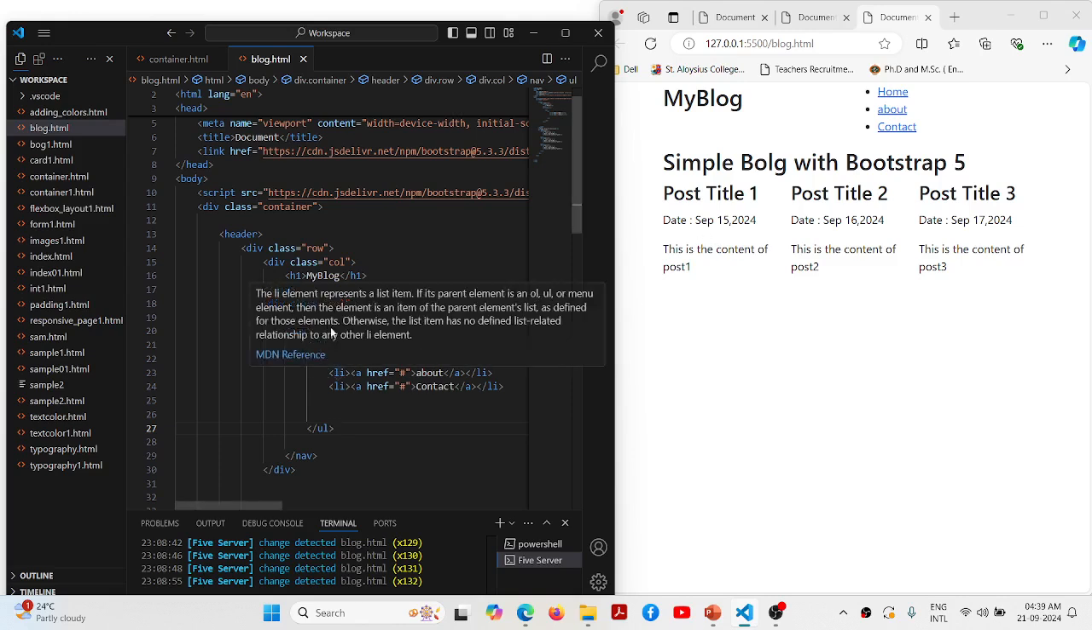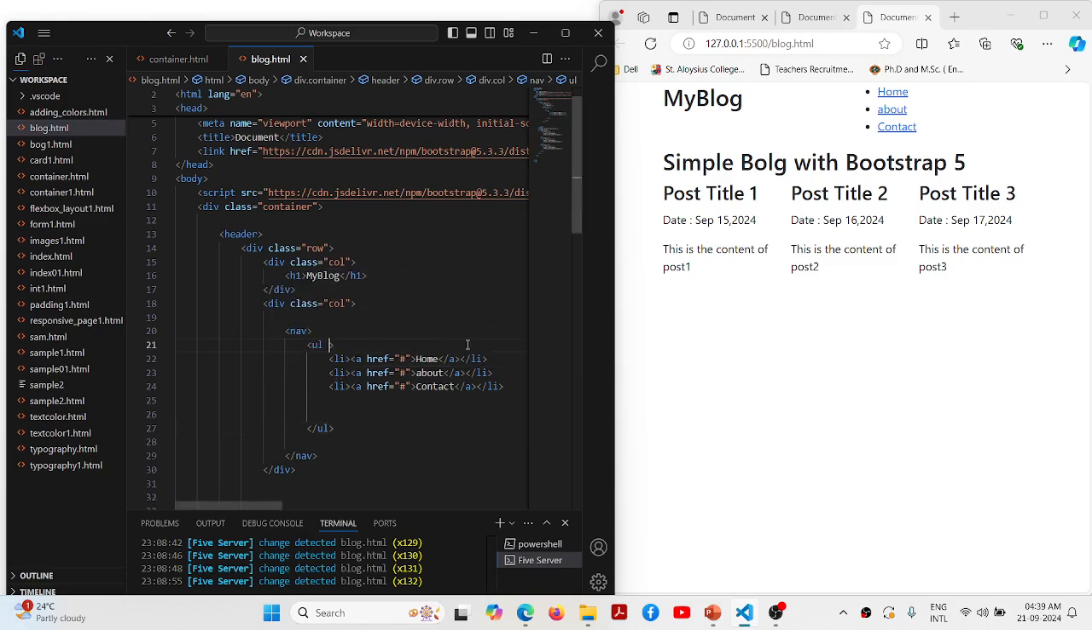So what are we going to do? For that we have a class which is called list inline. So in the unordered list I'm going to use class is equal to list-inline. Now if you see here, the bullet points have gone, right? Now every list item, we need to add the class so that we can arrange the items left to right, which is nothing but list-inline-item.